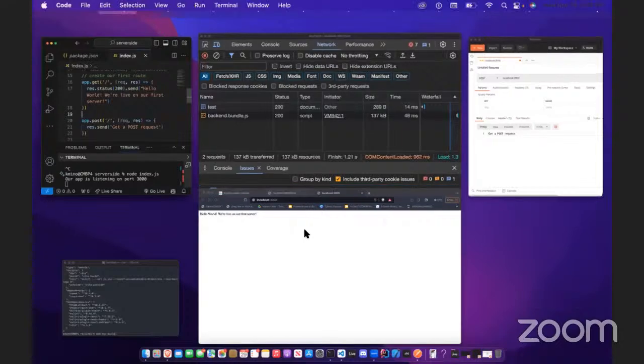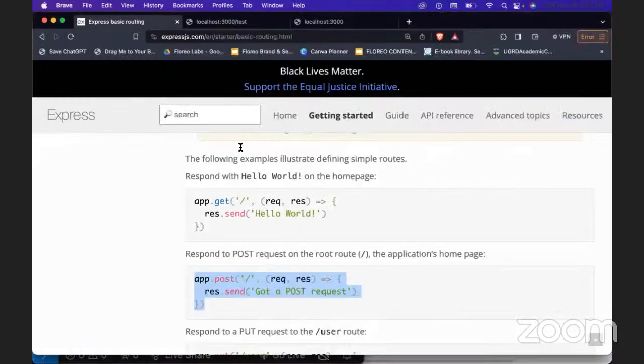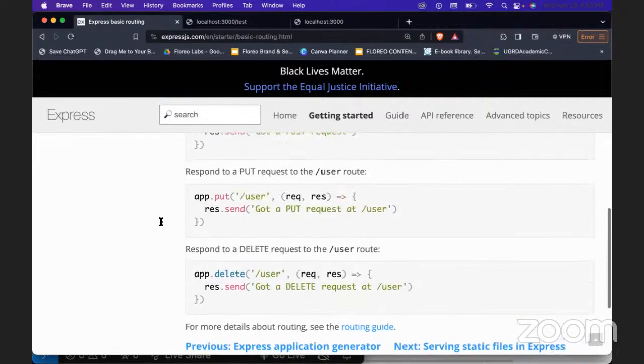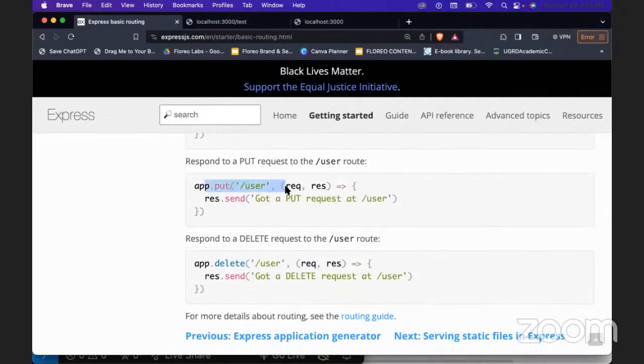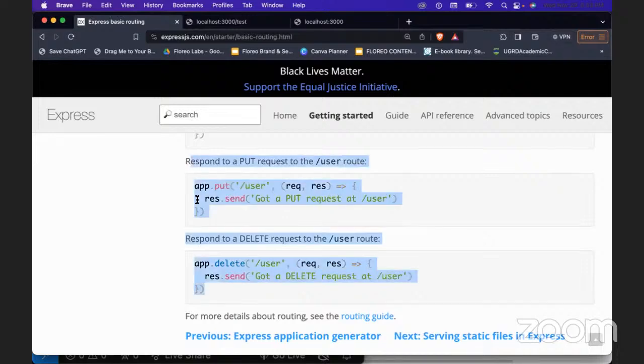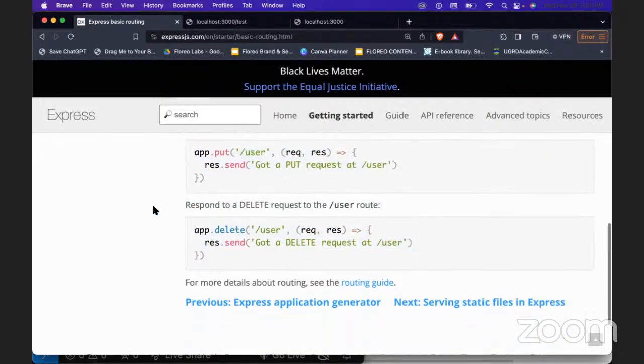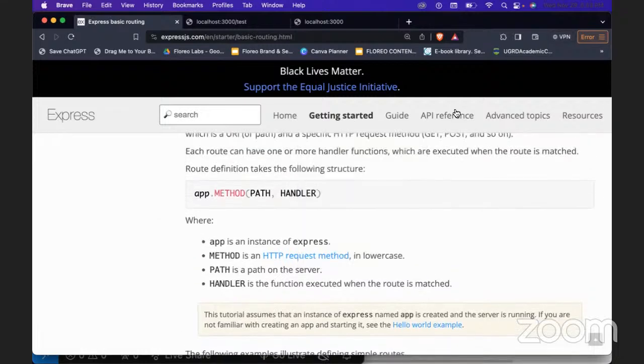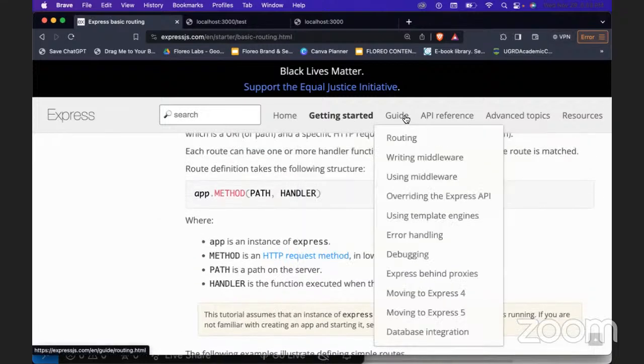To do that, I'm going to go back to the Express documentation. I'm not sure, maybe they have some examples here. Oh, so they also have some examples here, like with put requests, delete requests, same concept, right? You just have the route. You can't call a put or a delete on the browser. You'd have to use something like Postman to try those routes out.